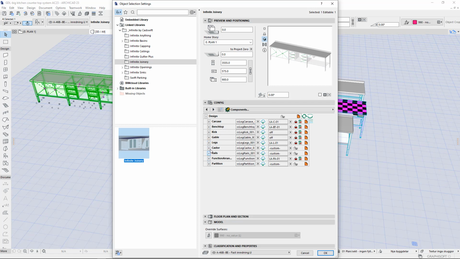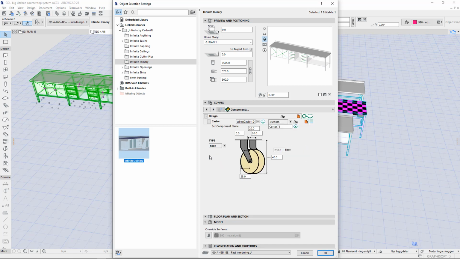I didn't do casters or rails. Why did I jump to function arrangement? Casters. Okay, so these are casters that are on here. You have a foot. So you can see this is how it's all assigned there. So I'm going to save that as well.